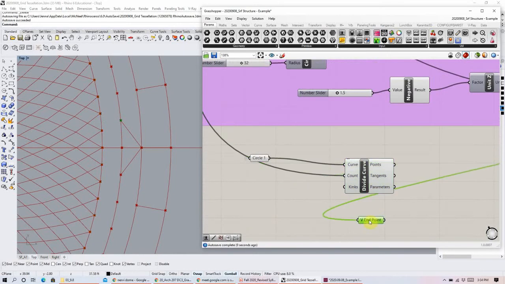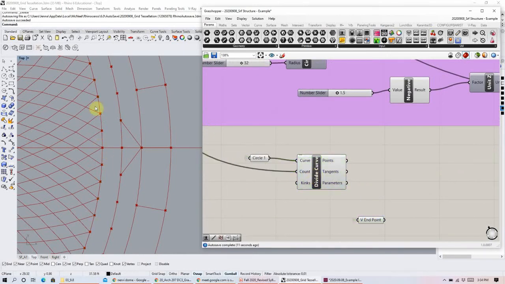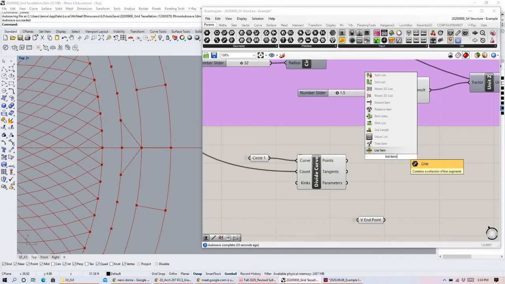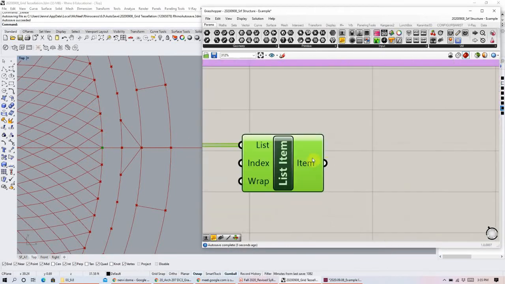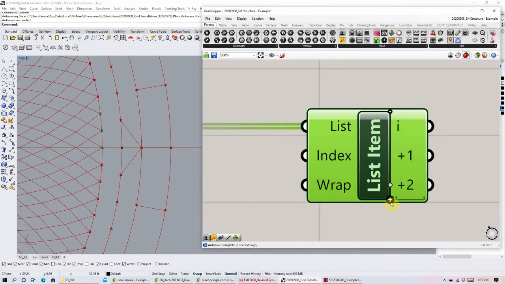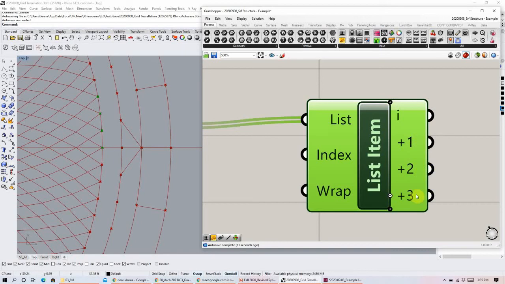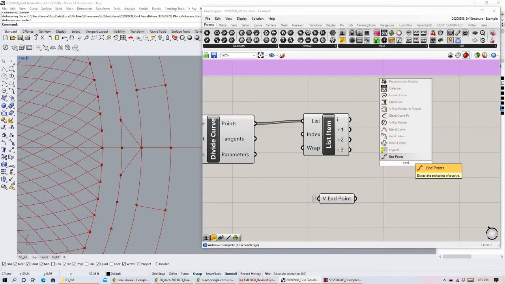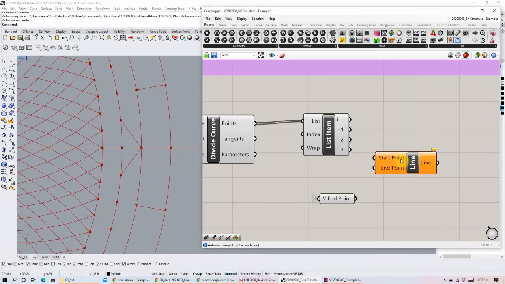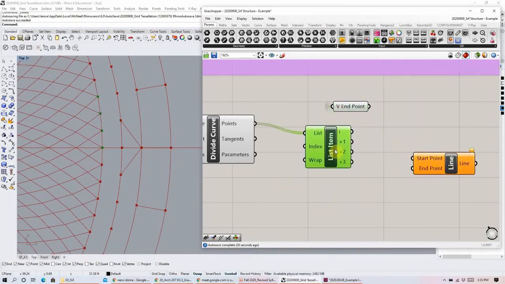And then I need to list item again, because I have my line of points, and now I just need 1, 2, 3, 4. So I'm going to list item, point list. That gives me my 0, but I need 0, 1, 2, 3. So I'm going to zoom in, and I'm going to get plus, plus, plus, 0, 1, 2, 3, to get all 4 points. Then I have my V endpoint, and now I can create a line between 2 points. I actually want him as my start point, so I'm going to move him up there.